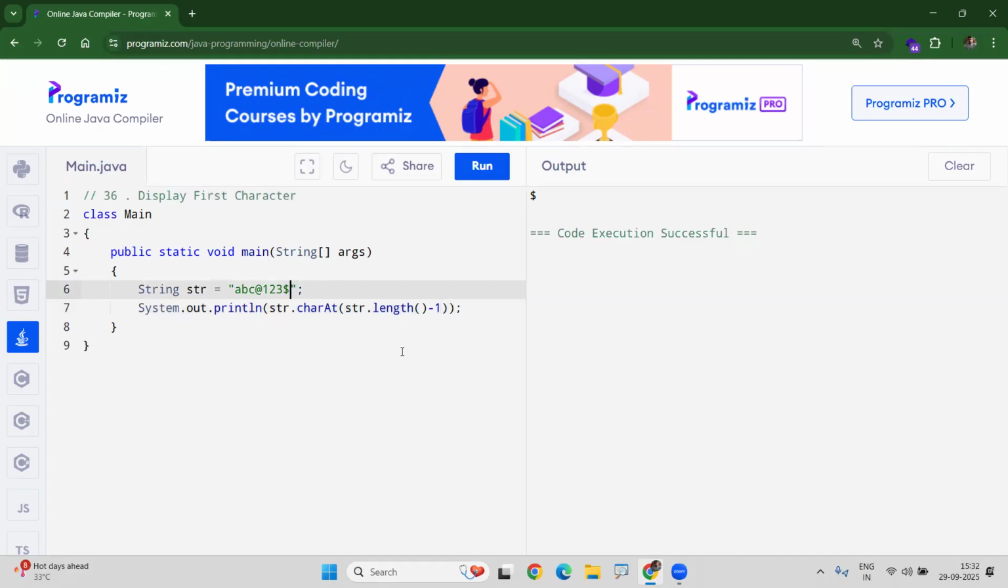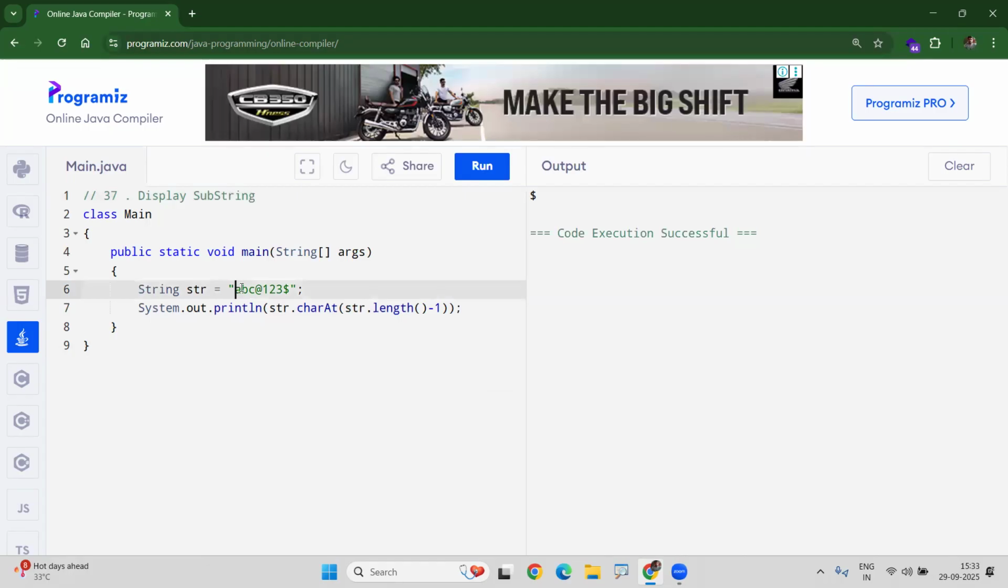That dollar we are providing. The dollar. So this is what the caret method does. For example, display the substring. Let's say the substring from character 0, 1, 2, 3. From index 3, I want to write simply str.substring, 3 I am giving, starting from the 3.